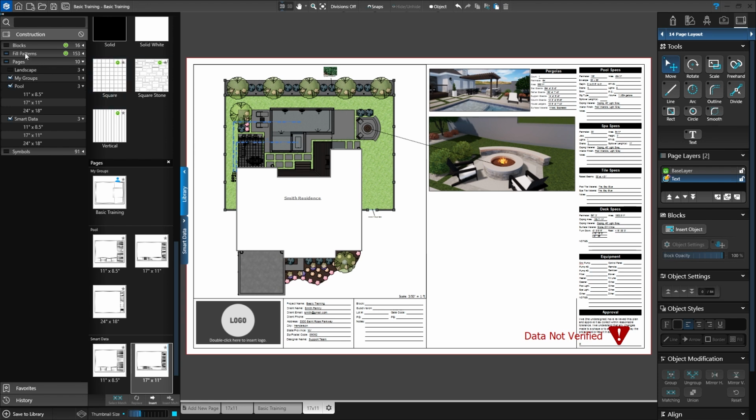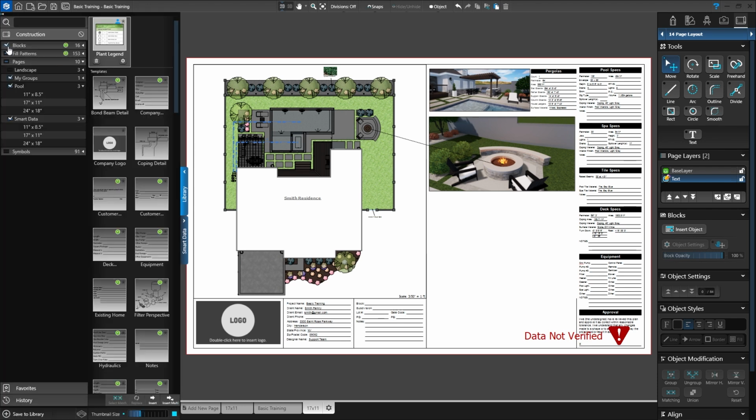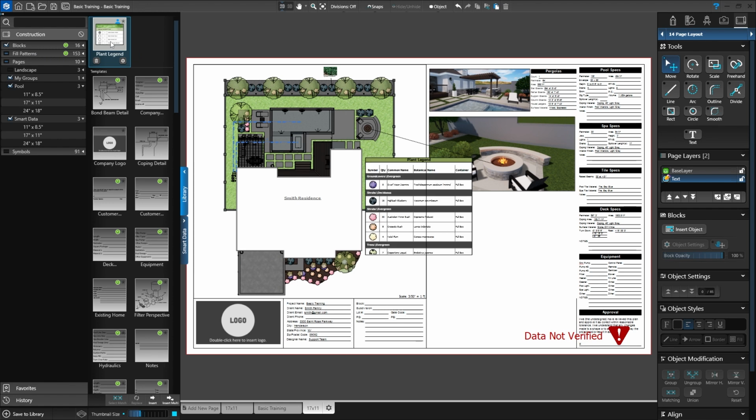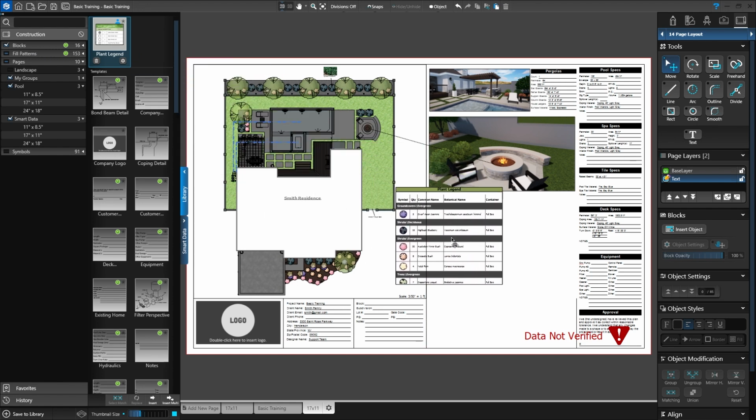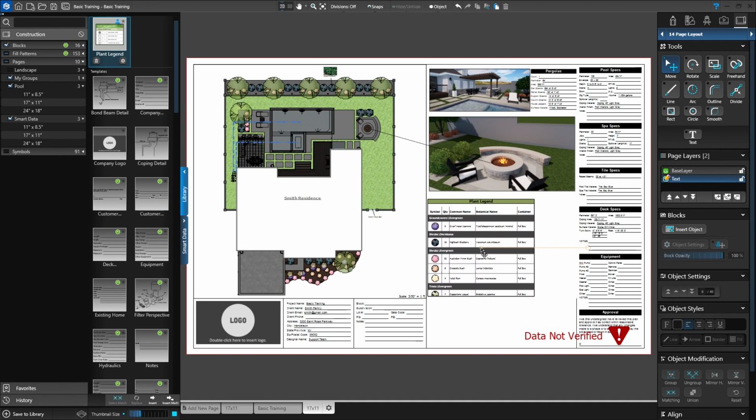In the library, add a check mark next to blocks to see the options. Double-click Plant Legend to add it to the page. Place the plant legend below the 3D view.